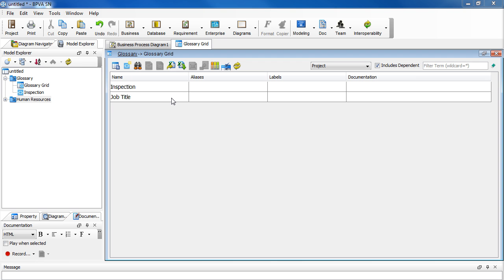When you work with a large amount of glossary terms, it is very helpful to categorize them in hierarchical structure. You can create multiple glossary grids for your project, so if you want to, you can create a glossary grid for each model.